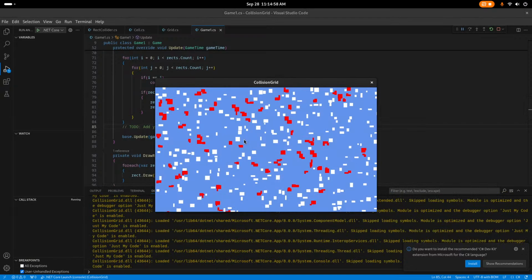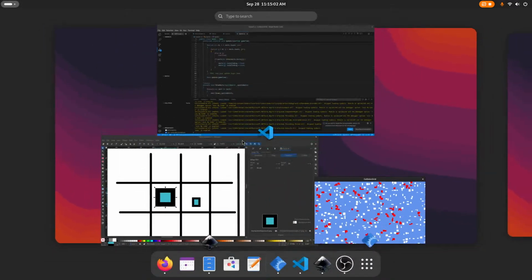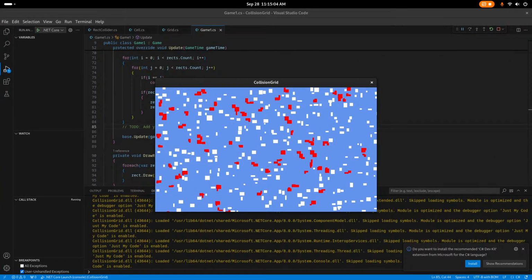See, there's all our rectangles. I hope you can see this. Yes, you can. Okay. Let me just double check you can see this. Okay. So here's our player that's moving. You see if any of these are intersecting, they turn red. Now this is all well and good because we only have 500 rectangles.